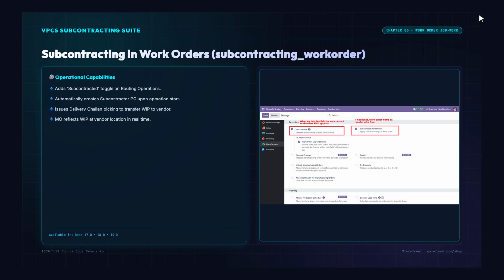Our flagship module, Subcontracting in Work Orders, allows you to mark specific routing steps on your bill of materials as subcontracted. When you confirm an in-house manufacturing order, Odoo generates the work order hierarchy. Upon starting the subcontracted operation, the system automatically drafts a subcontractor purchase order, reserves the semi-finished components, and generates a delivery challan to transfer the parts to the outside processing vendor. The manufacturing order stays in progress, accurately reflecting that job WIP is with the subcontractor.